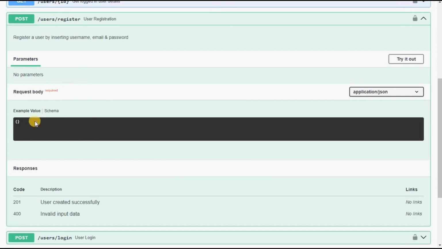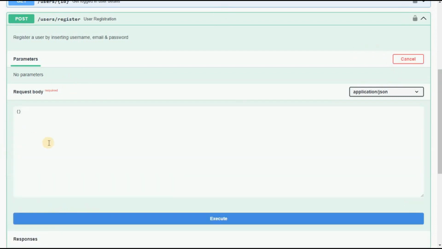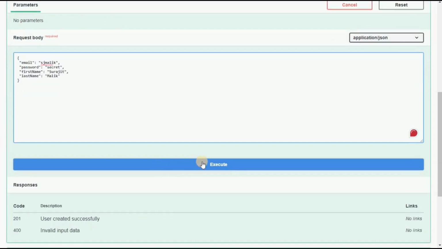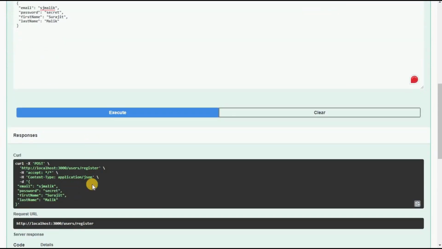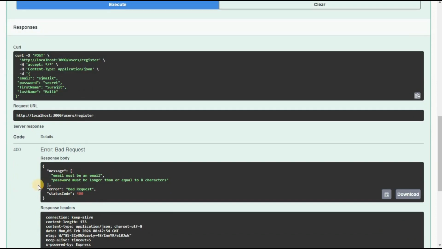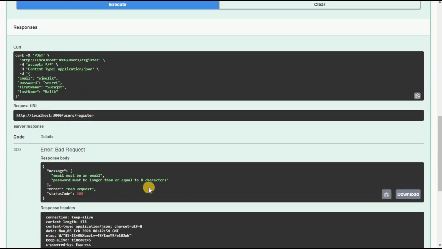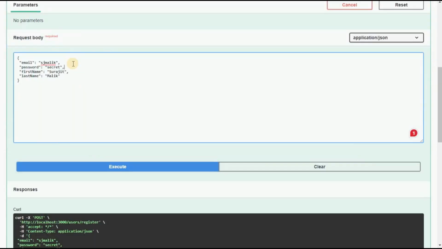I will design this registration with validation. If I try it out, I can show you the validation first. If I try to execute, you can see the email must be an email, and the password must be longer than or equal to 8 characters. We have this validation. The email is not a valid one and the password is 6 characters, but it requires 8 characters. Now I will fix it and I will post it again.